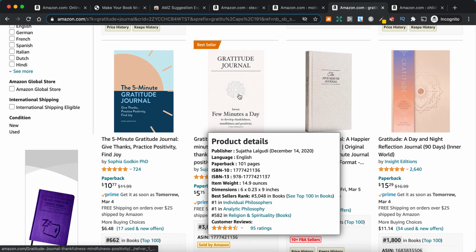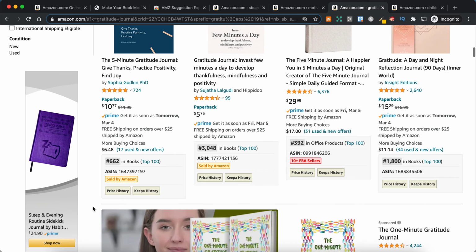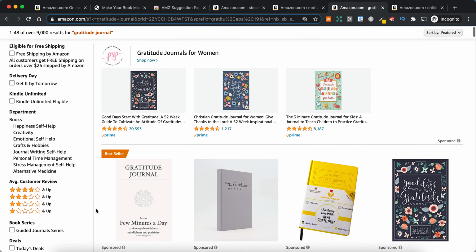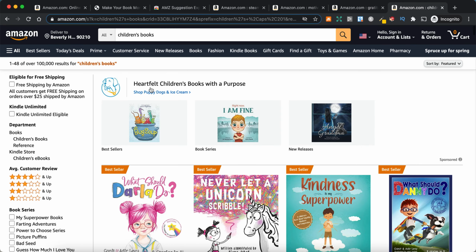You can choose something like this. It's a bestseller. Invest minutes a day. Thankfulness, mindfulness, positivity. These are keywords for sure. So yeah, have a look and see what resonates with you for your book, your low content or no content book. Finally, the fourth example I wanted to show you was children's books. I know it's a very broad keyword phrase.